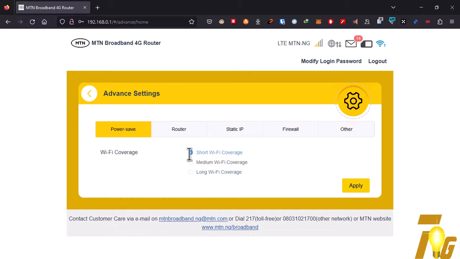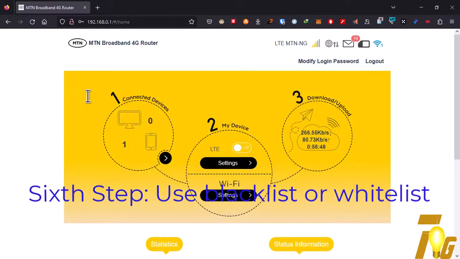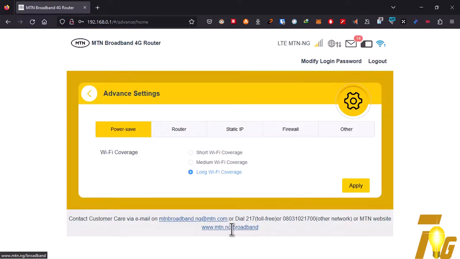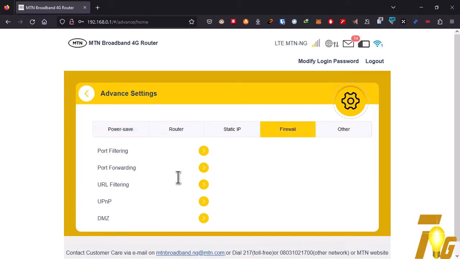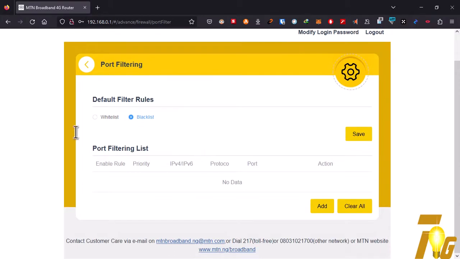Now, another point, which is the 6th point, is to use blacklist or whitelist. So how do I do it? Go to advanced settings. Are you with me? Once you go to advanced settings, you go to firewall. If you click on port filtering, you will see what is called whitelist and blacklist. What is whitelist? Whitelist is the list of people that you want to connect. They should be listed there.